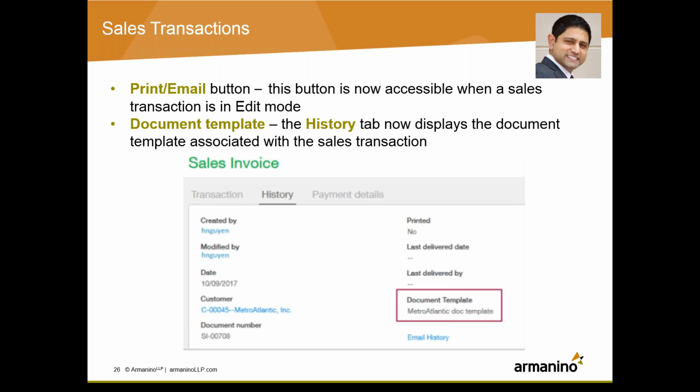a print and email button accessible when you edit the sales transaction. It's not just available in the print. So once again, a nice to have that we didn't all think about. So we would all just click view every single time, but it's nice to be able to print it with edit as well. Also, the document template is going to show up in the actual transaction in the history tab.